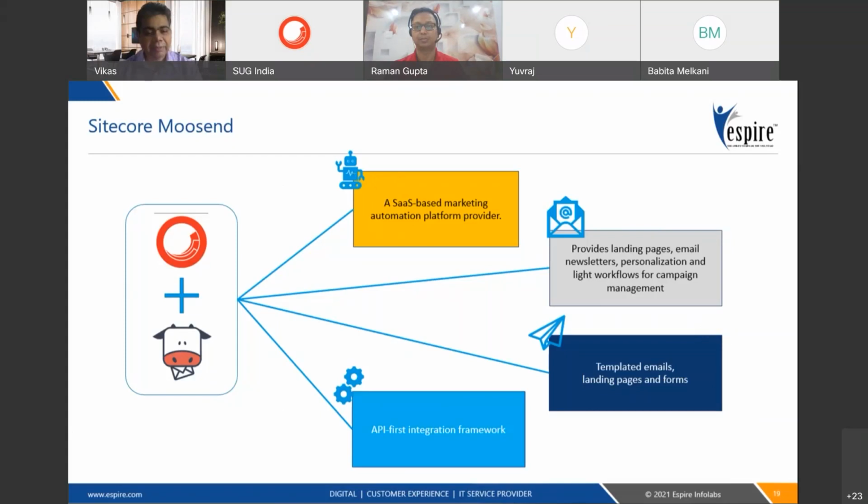And as it's a SaaS-based platform, it's API-first integration. So a lot of APIs are available for further integration, and a lot of integrations are already available for the Moosend platform. So let's see when to use Moosend as well.